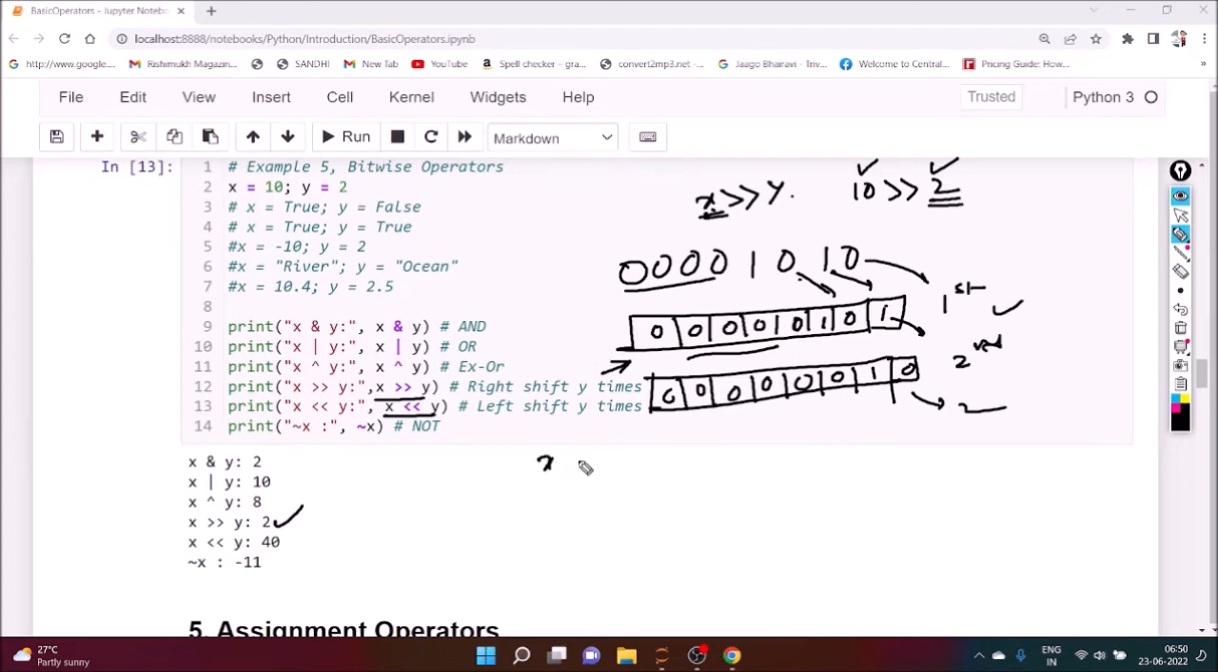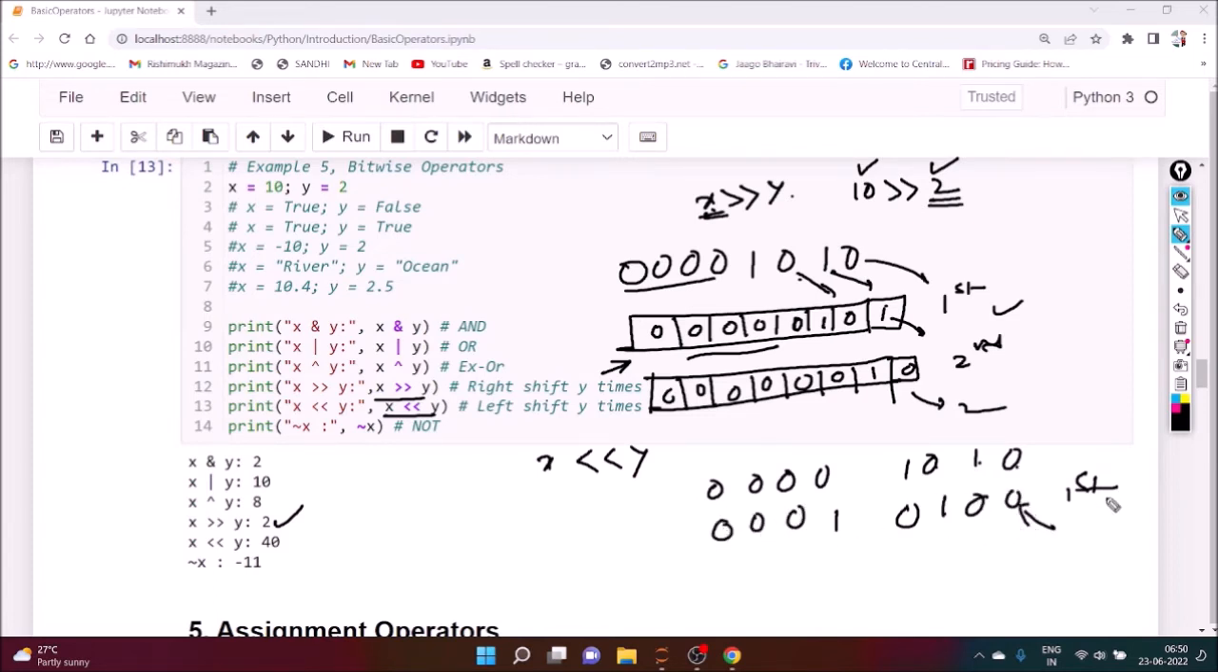Similarly, x left shift y means shift the x variable y times. Okay, so 10 means 0 0 0 0 1 0 1 0. So shift the first time. So 1 should be somewhere here. 0 will be here. This one will be here. This 0 will be here. Here we have to insert 0 the first time. And for the second time, 1 will be somewhere here, and this 0 will be discarded. This 0 will be here. This will be here. This 0 will be here. This one will be in this particular position. This 0 will be here. This 0 will be here. Here we have to insert another 0.